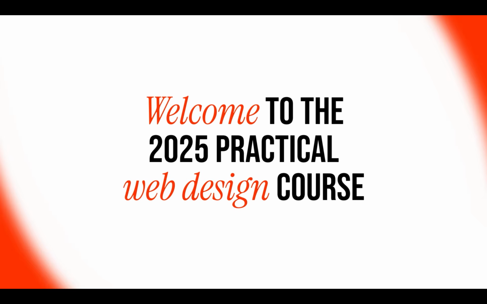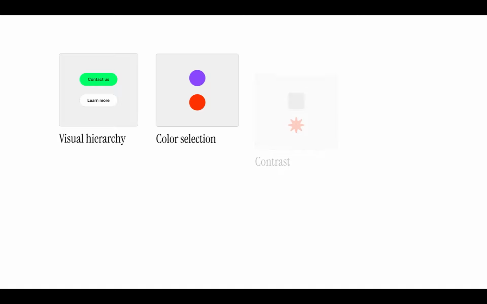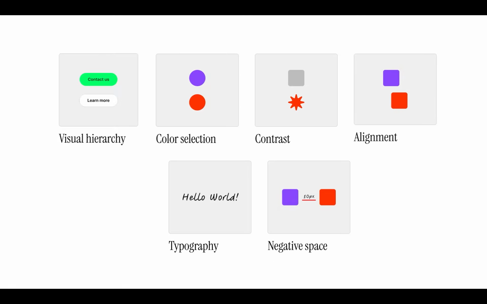Welcome to the 2025 Practical Web Design course. Throughout this course, you'll be taking your beginner web design and UI/UX design knowledge and taking it to new heights by learning while creating a full responsive landing page design. In this course, we'll be covering visual design principles like visual hierarchy, color selection, contrast, alignment, typography, and negative space.